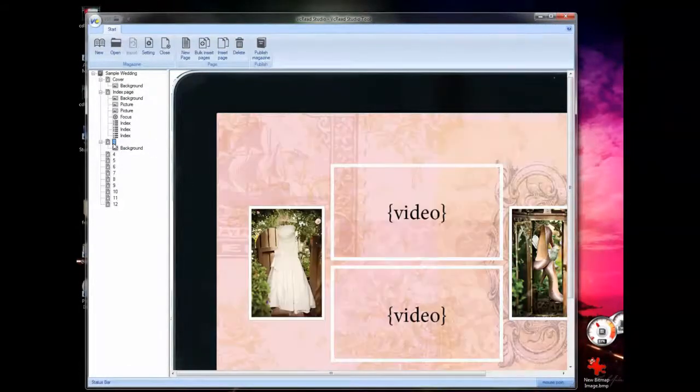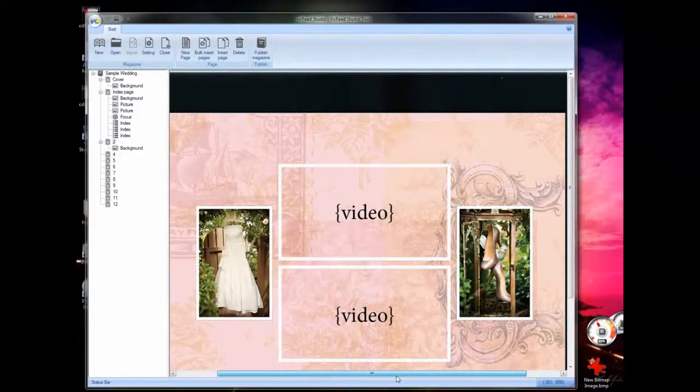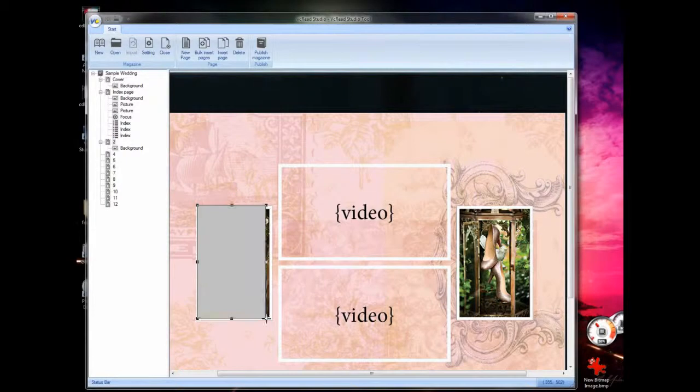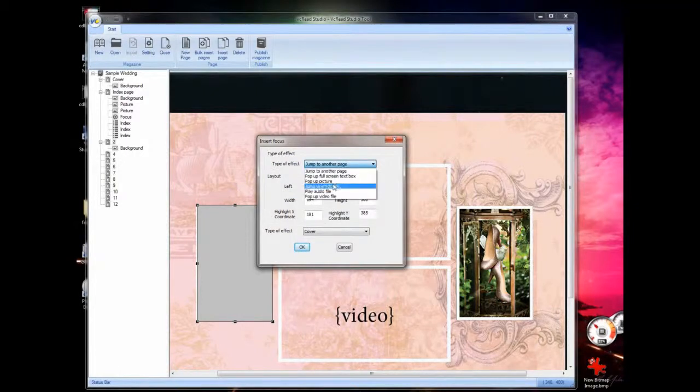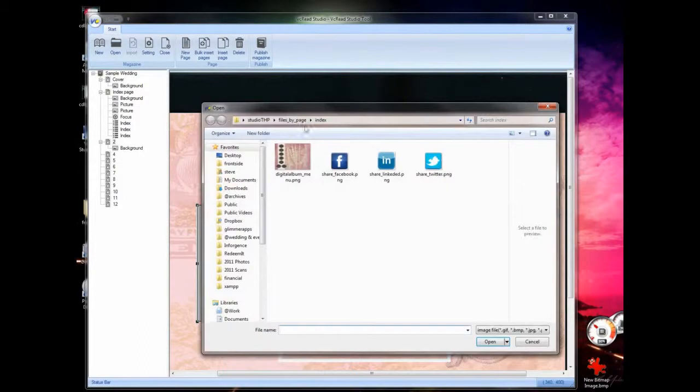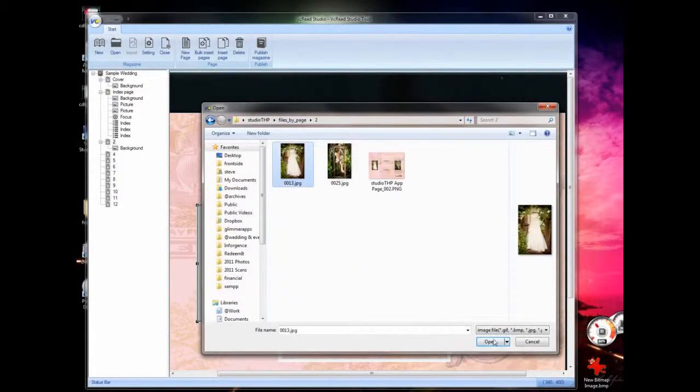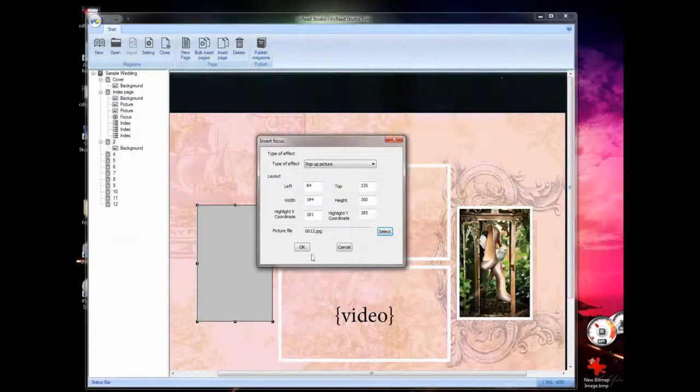Now let's go to the first interior page. Here, there are multiple things you can do. Let's do one of the most common things: you want to pop out this picture so you can see a close-up. So I'll make sure that 2 is selected, highlight it, right click, add focus. This is the most common thing, and it's going to be pop-up picture. I leave everything else the same. Select file. I'm going to go files by page, page 2, and the dress. This is the full sized image.